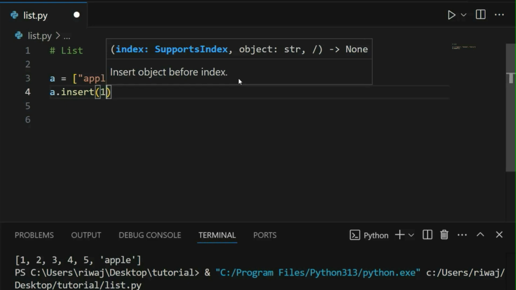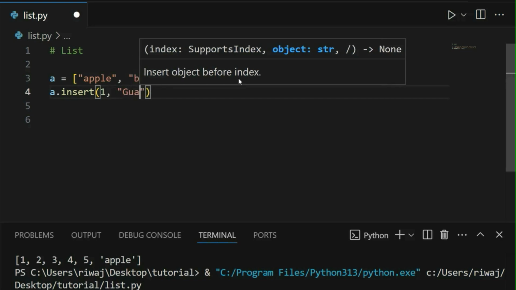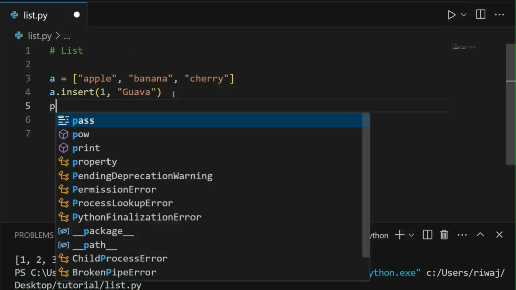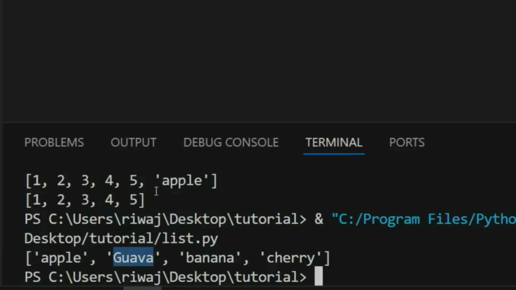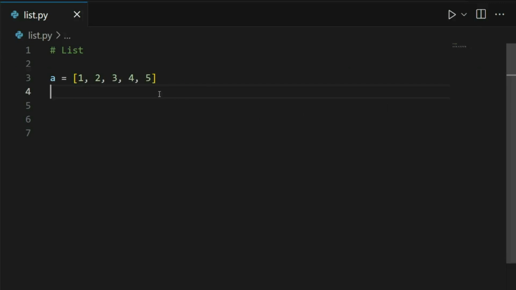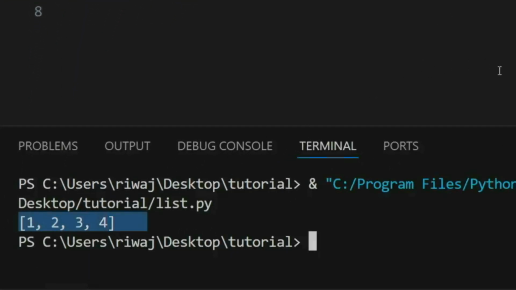So here it's 1. Use comma and put the value. So we have guava. After that, let's print the list. And as you can see, the guava has been inserted. You can also use the pop method to actually remove the item from the list. The difference is that when you use the pop method, it actually removes the last item from the list. Let's see. So it should remove 5, as you can see here.